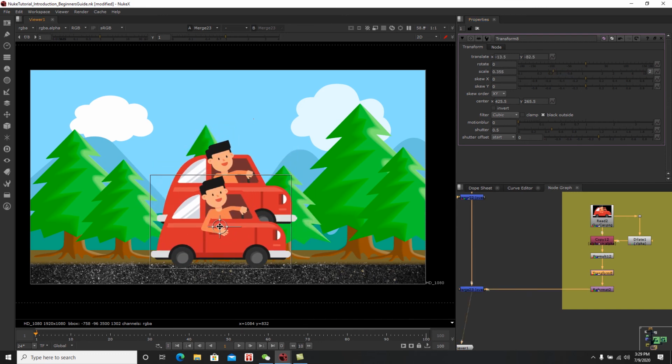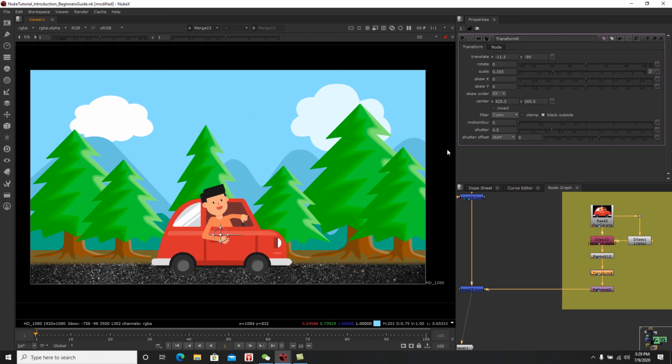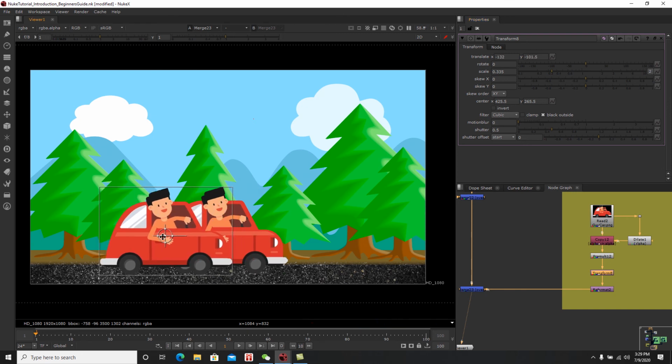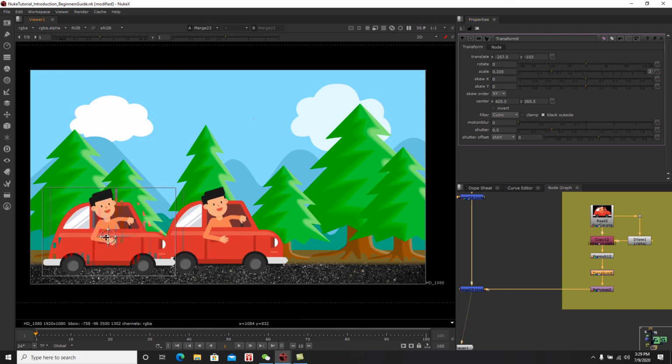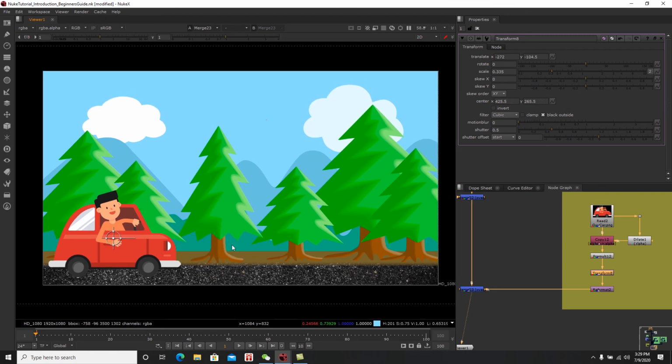We could move it around. You could position it here. And you could even animate the car. So let's try to animate it. Now we have a car, we have a road, trees, bushes, mountains, and clouds. Why not animate it? Make the scene more interesting.